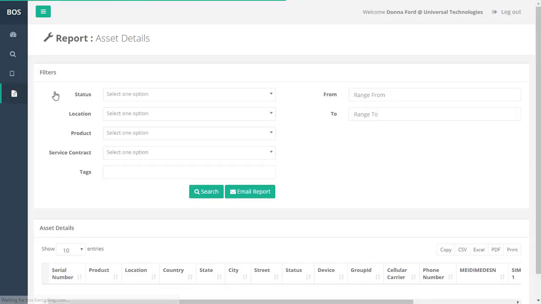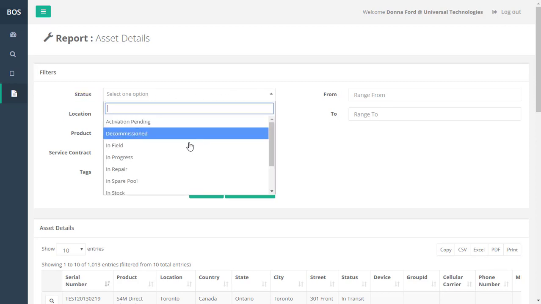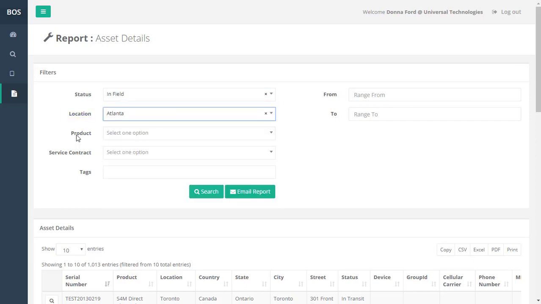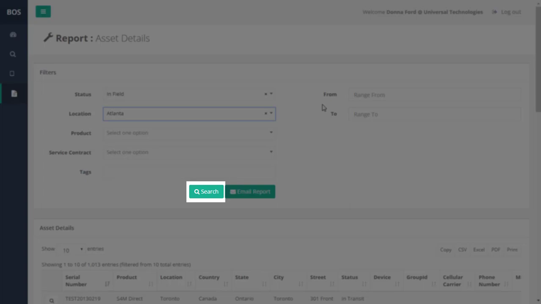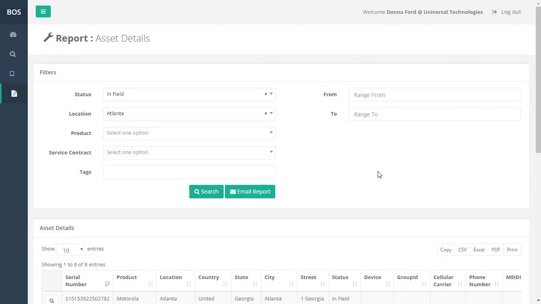As with all BOS reports, there are many ways that the information can be filtered. In the case of the Asset Details report, you can filter by status, location, product, service contract, and even date range. Once the parameters have been entered, click on Search to display the results on the bottom portion of the screen. You can instantly obtain this report via email by clicking on the Email Report button.